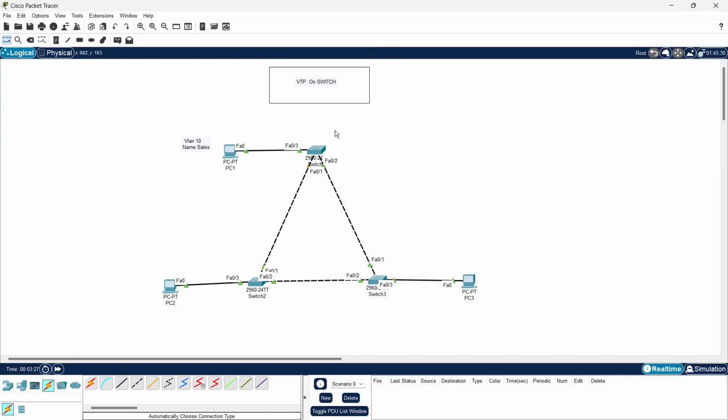So any VLAN that we configure on this switch will automatically come to the rest of these two switches. It will distribute the configuration, whether creating a VLAN, changing a VLAN number, or changing VLAN names. Everything will be done on this switch, and it will distribute to the rest of the switches.